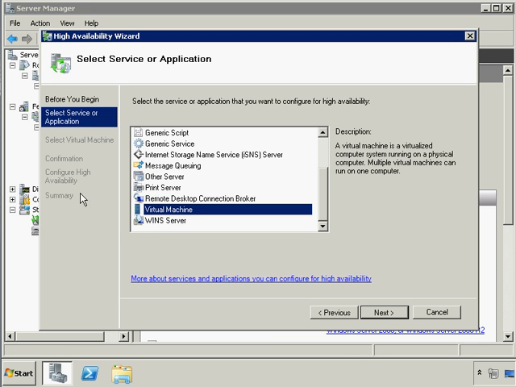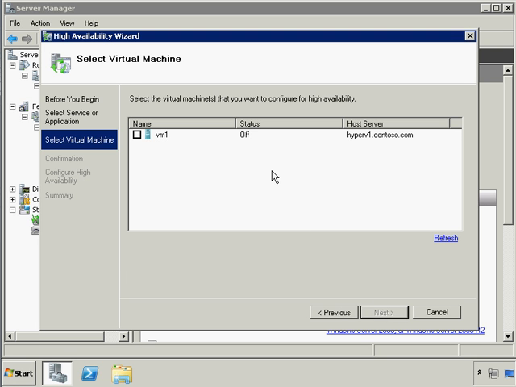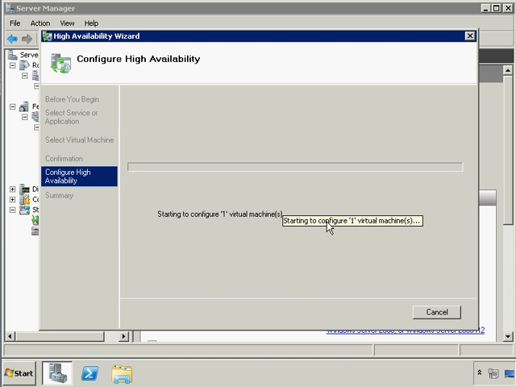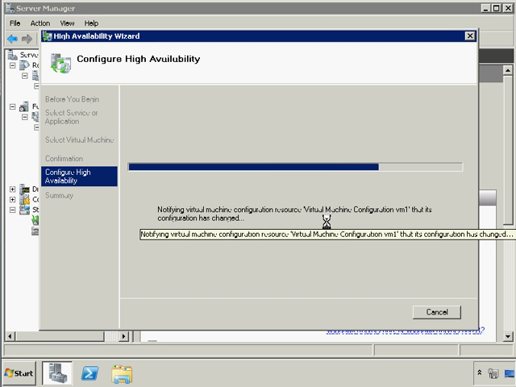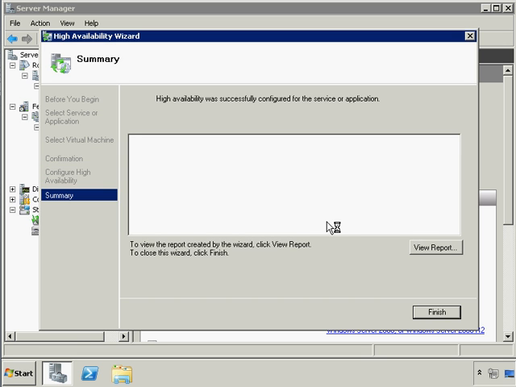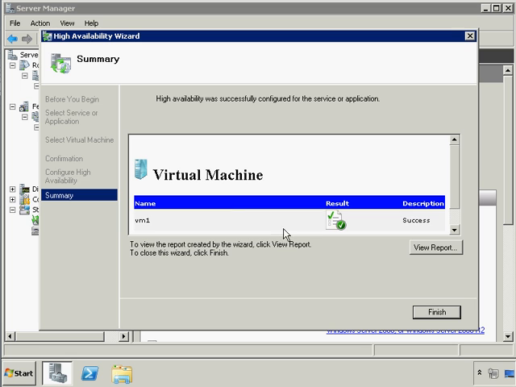Now this is going to change some of the options that we can see here on the left pane because we need to choose the virtual machine that we want to make highly available. You'll see here VM1 is the virtual machine that we wish to do that to. Its current status is off, and here's its host server, Hyper-V1. In the next step, we confirm our selection, and it actually will configure this virtual machine for high availability. If everything goes correctly, we should get a success message in the next screen. What this is doing is actually creating the cluster resources to make this machine highly available. You'll see that our virtual machine has successfully been created and is now highly available. We can now manage it from within our cluster.